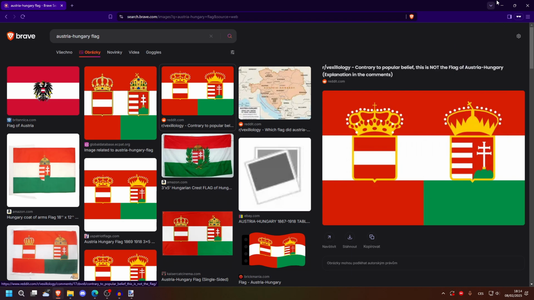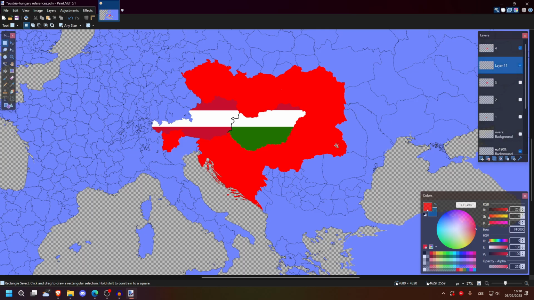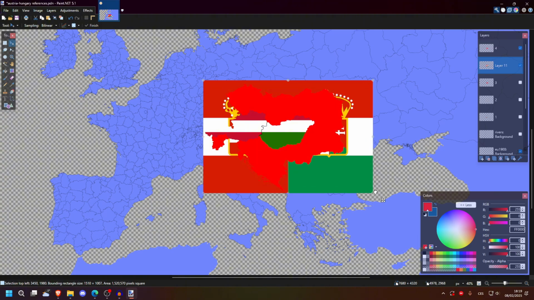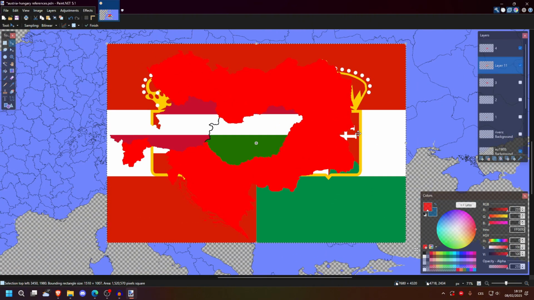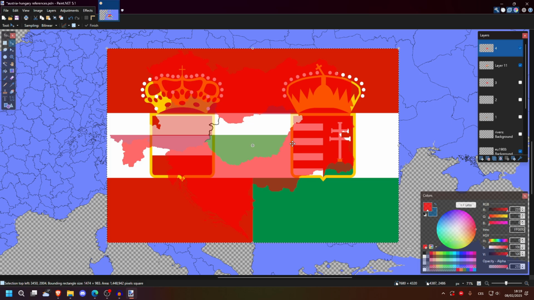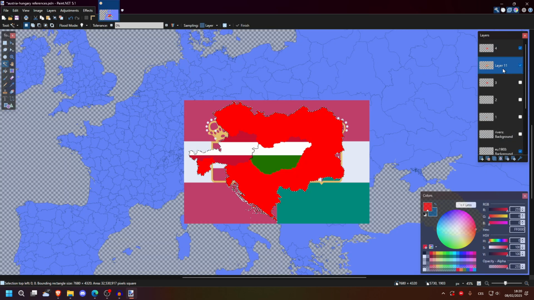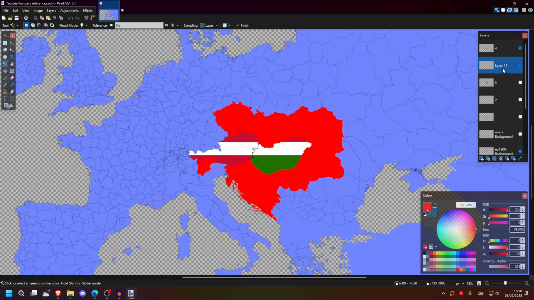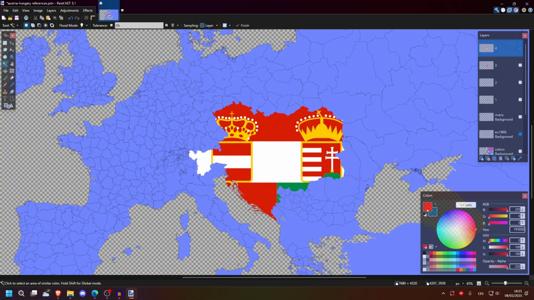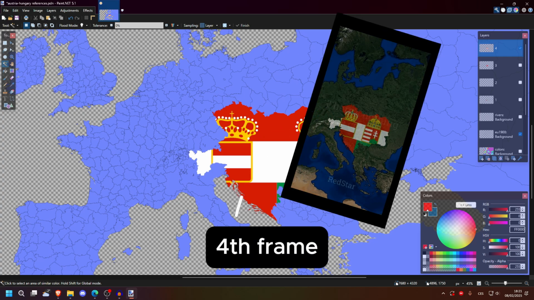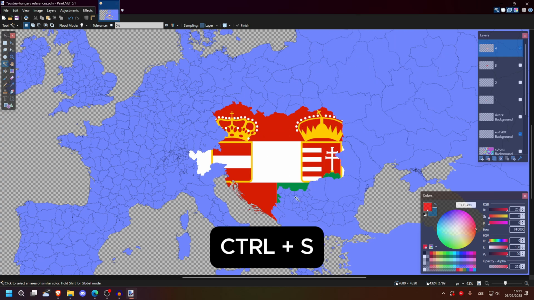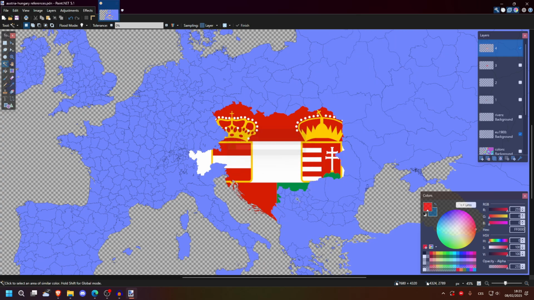Many people are actually using this flag. So let's copy it, create a new layer for the flag. Like so, I think. Let's see how it will look. I think it's fine. Shift left click, delete, up. And the Austro-Hungarian Empire has been born. So that was for the starting layers. Make sure to save it by pressing Ctrl S.